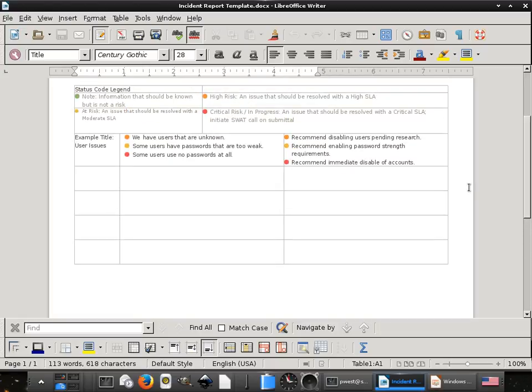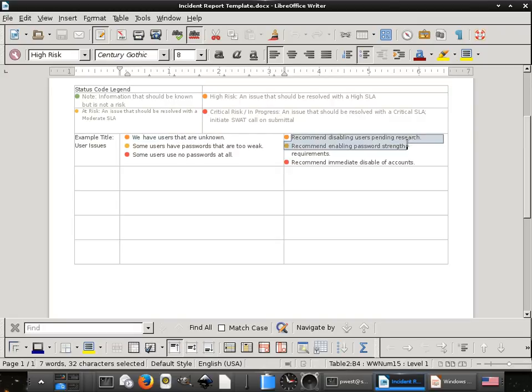We'll see what comes out, but you basically fill in a title of what's happening, and then fill out, here's some examples, title, user issues. Maybe you have an orange one, we have users that are unknown, and then recommend disabling the users pending some research. Some users have passwords too weak, recommend enabling strong passwords. Maybe we'd say that's just a risk, but not a high risk. And then a good critical risk, some users have no password at all. Could be a problem. Recommend immediate disabling of accounts.